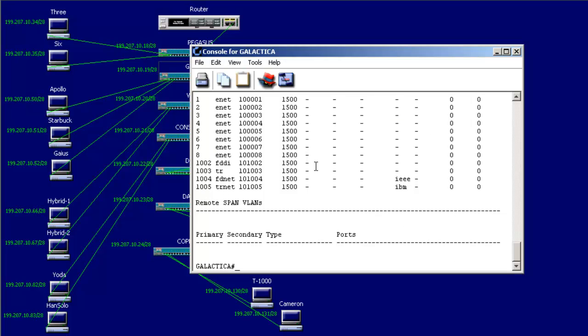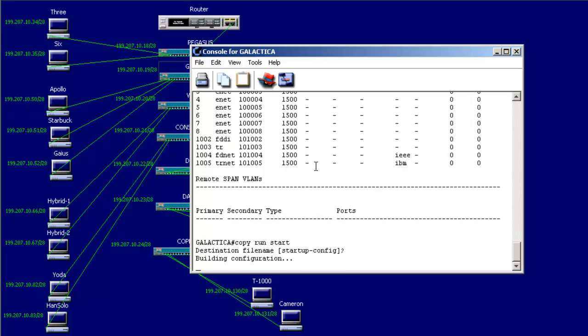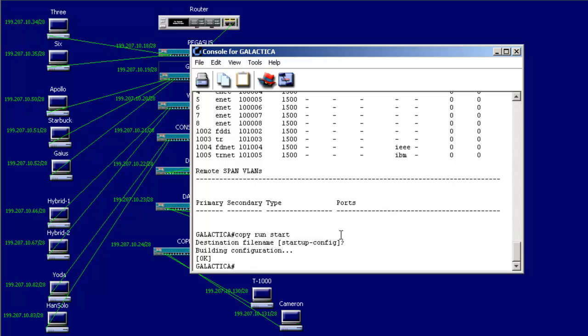And I don't really have to do a copy run start, but I don't know, maybe it's good practice. That's because I'm a VTP server, so it's in NVRAM.